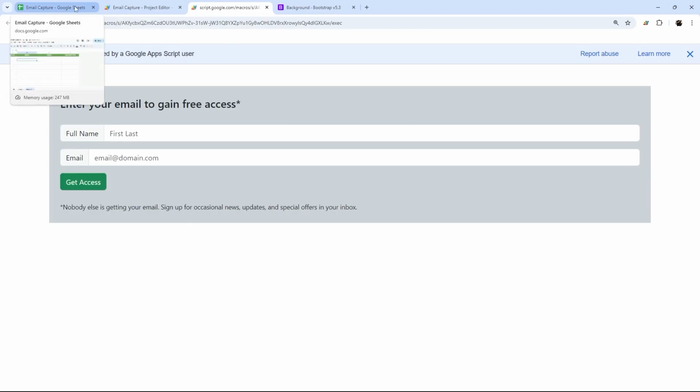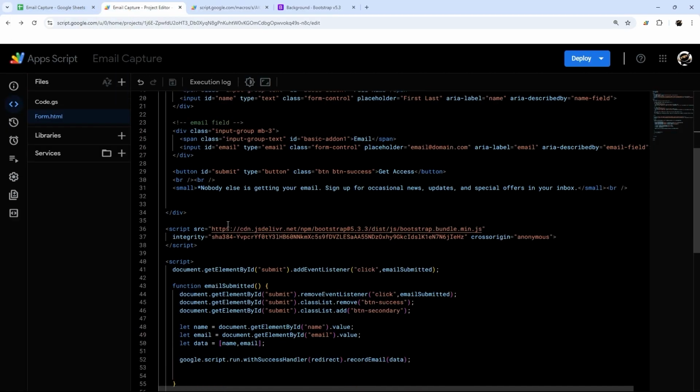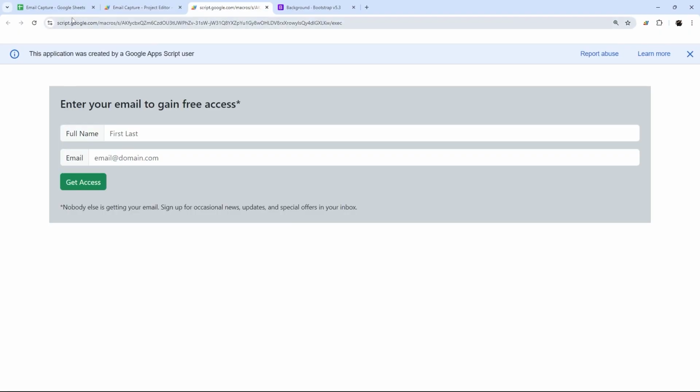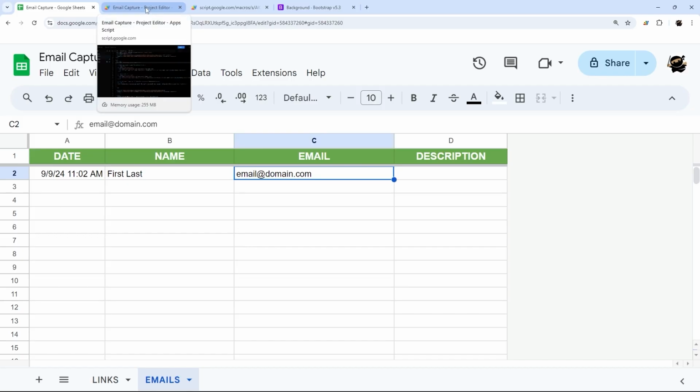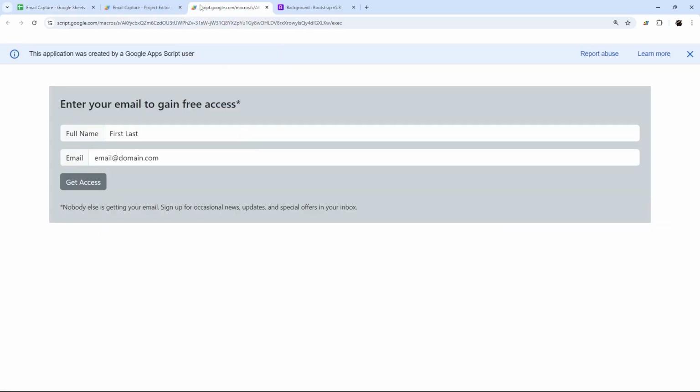At this point, if everything is correct and I didn't make any typos, we should be able to enter this and have something pop up in here. Let's go ahead and check it out. So in our name, I'm just going to do literally first last, email@domain.com, and click get access. So our button did change colors. That's good. And let's check it out. Oh, look at that. There's a date time, name, first last, email@domain.com. So that did come through. That is perfect. So now what we need to do is go one more level.